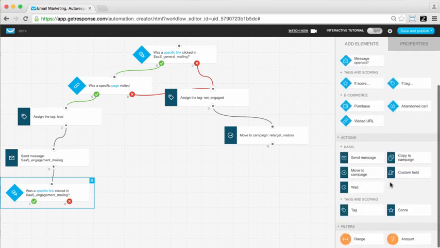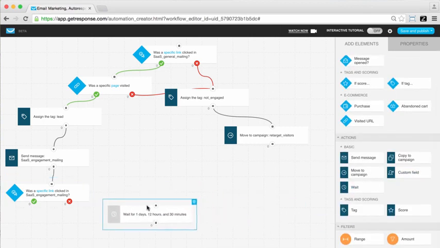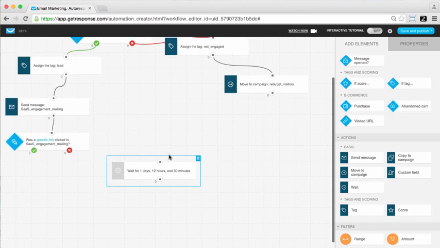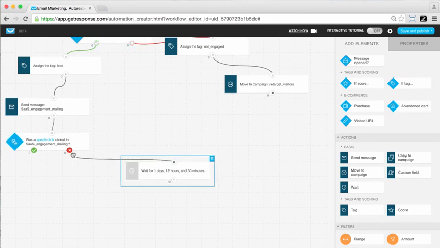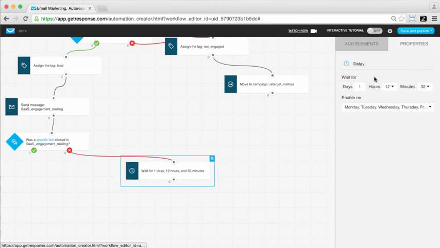Those that didn't open the message or click the link, you'll wait a couple of days to let them air out, and then send them a retargeting message to help refocus their attention.